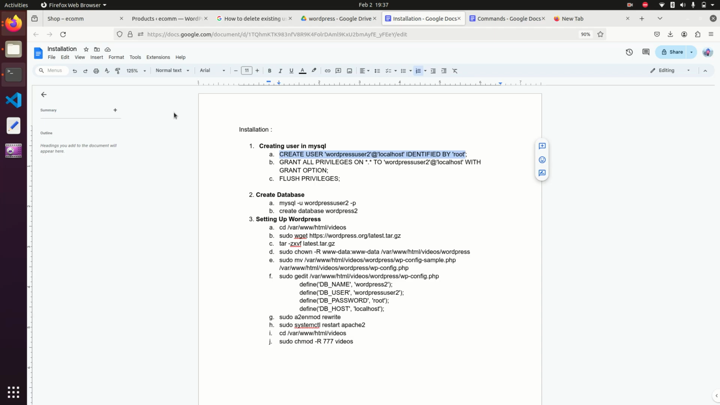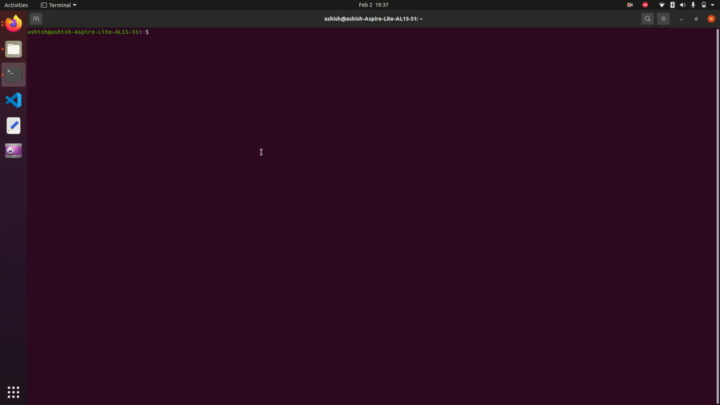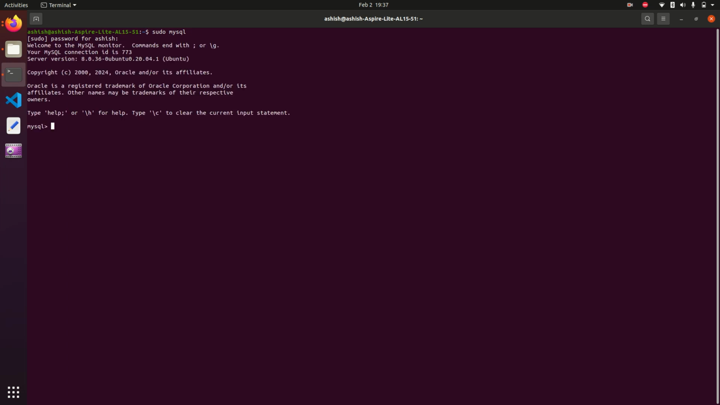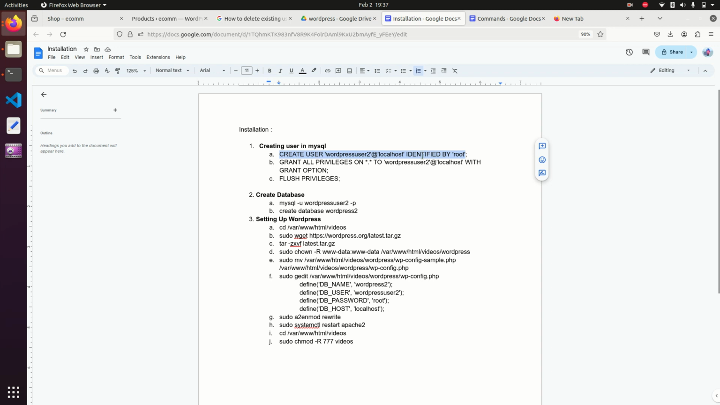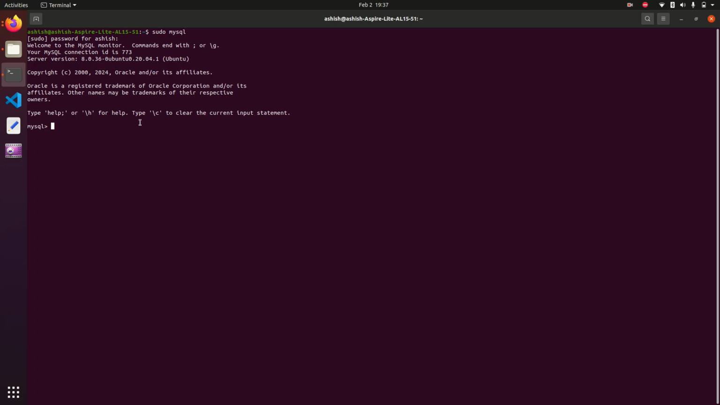First thing first, you need to log into your SQL server as root. Just type sudo mysql. After that it will ask for your password, just provide the password, and here you are with root privileges. What you have copied, that command from here, just paste it here. I have pasted it, and it said query is okay. So it has created a user, WordPress user 2.